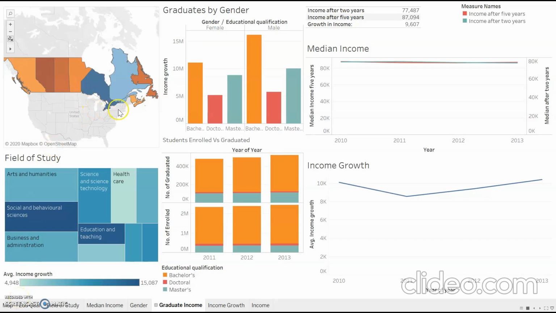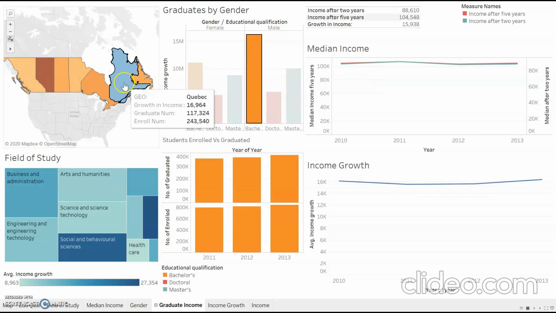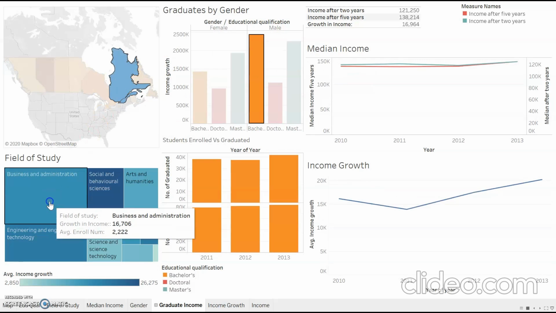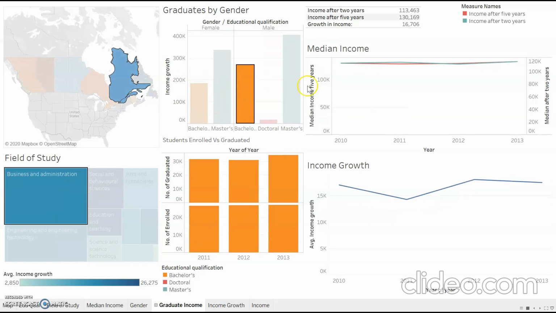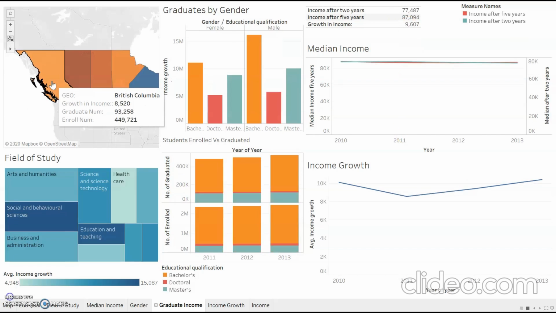Now I'm going to use it to find the graduate who is male and has done his bachelor's degree in Quebec in business and administration, and find their employment income. As per the data, the graduates who reported their employment income after 2 years earn about $130,000, and after 5 years, they reported an increase of $16,000.